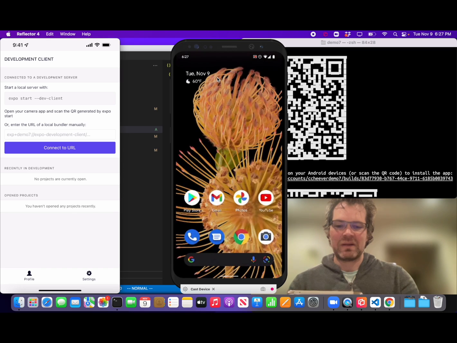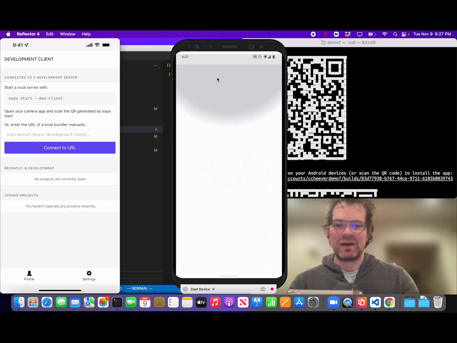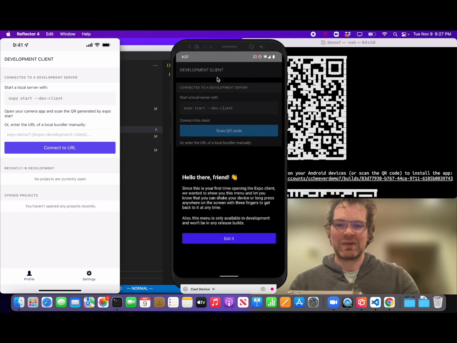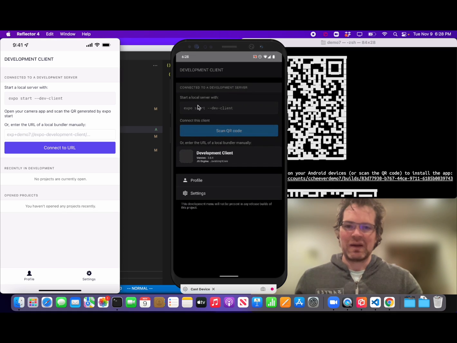Once I do that, then I can do kind of the same thing here, where I find the app, and there it is, demo 7. And I have pretty much the same screen as I do on the iPhone, although this one's in dark mode. So now, both of these are telling me to start and do an Expo Start dev client, so I can start this on my computer and connect to it from these devices. So I'll do that next.